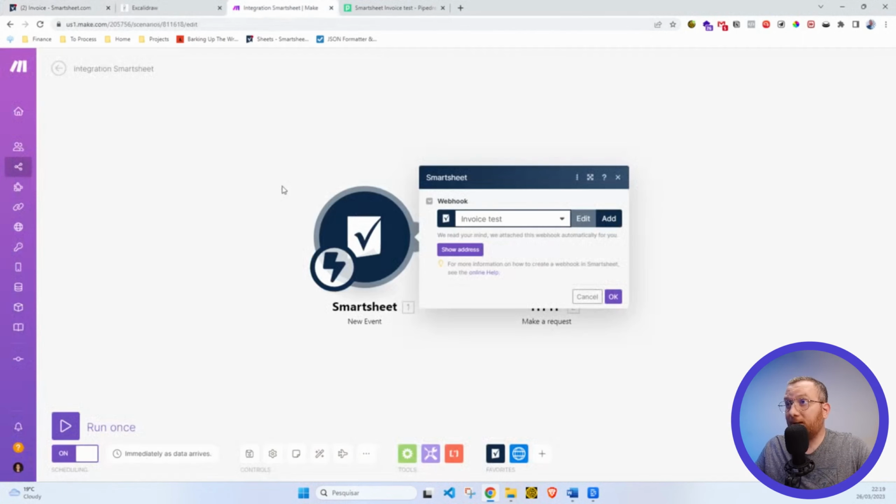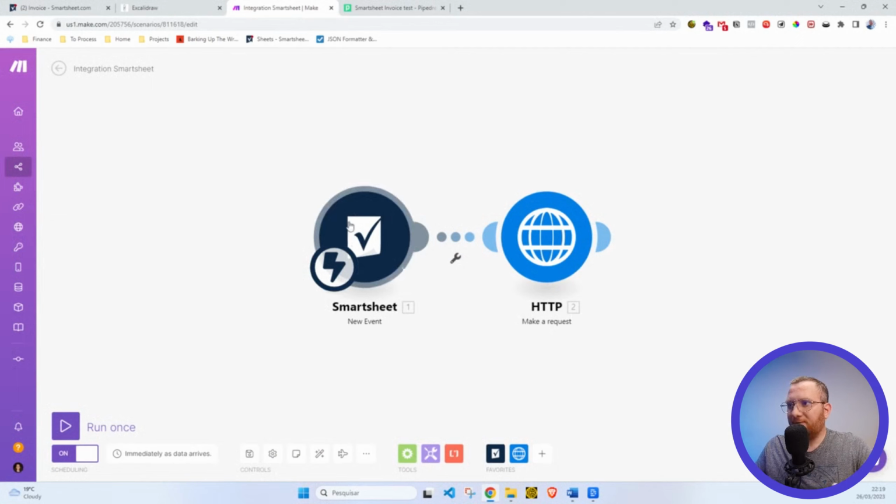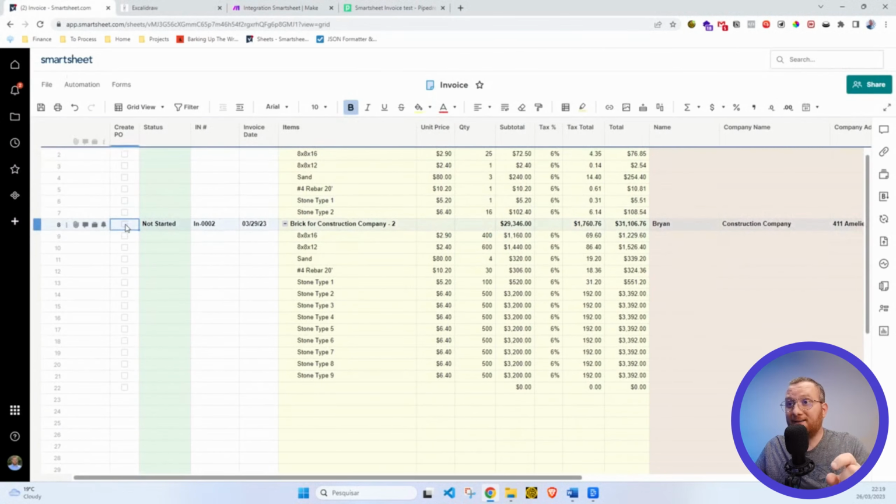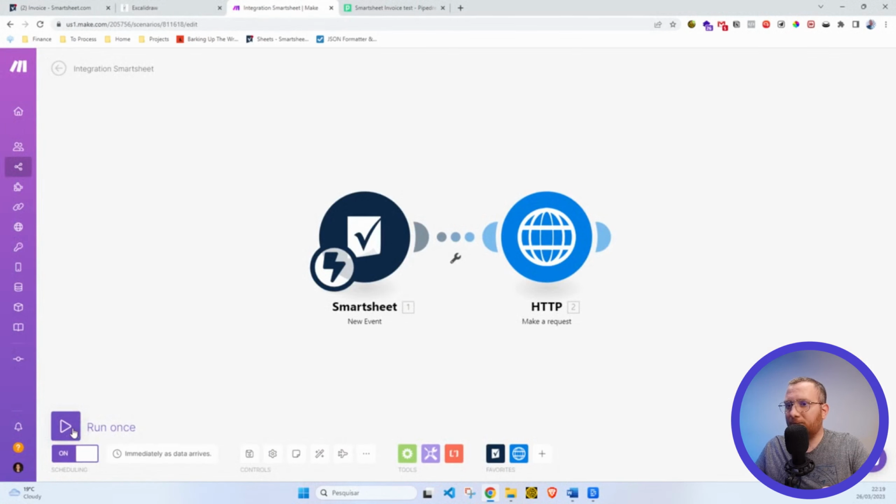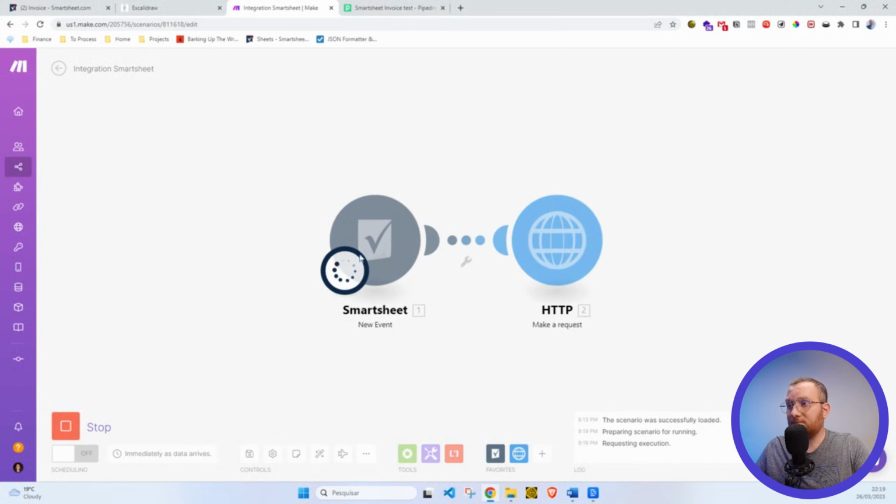Now, just going back a little bit, after you have this new event watching that column, you can click on run, like I select here, right? Look here, I select here. I can come here now. I click on run once. I can just do that for you. I can do run once. You see here, it is waiting for one event.